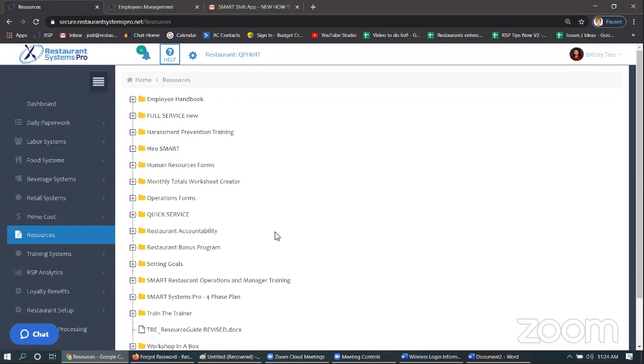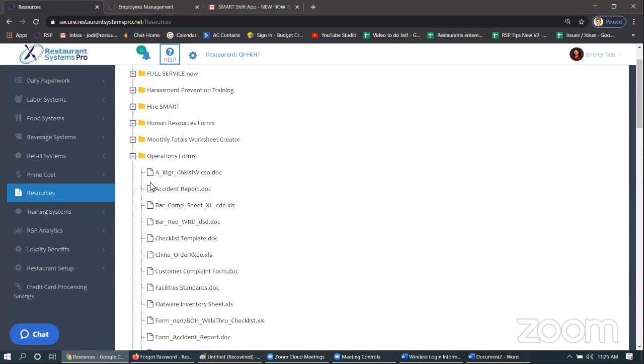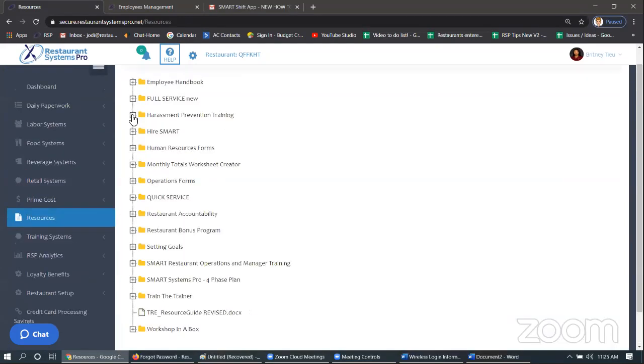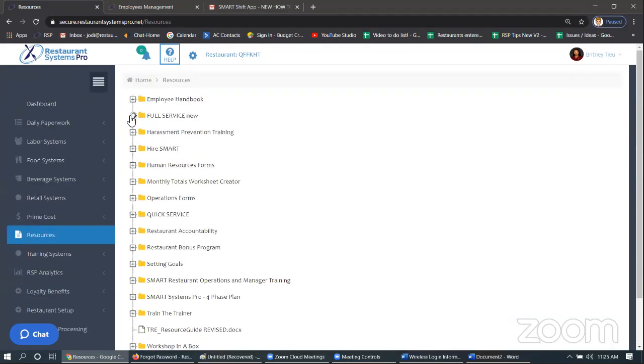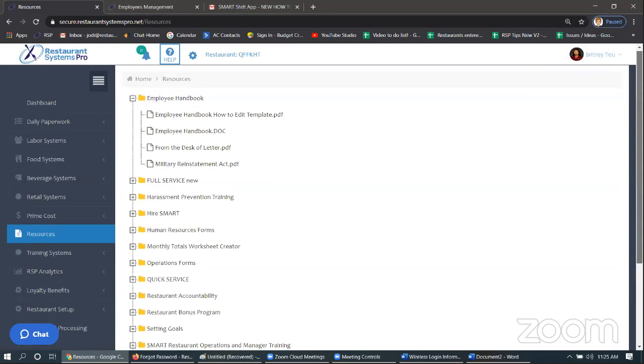If you cannot find a particular report, just let us know and one of us can go ahead and help you find that. For example, if I open up operation forms, I can open that up using the plus sign. And then from there, there's a bunch of different checklists, a manager checklist. We have a checklist template, all of that good stuff for you. Also, all of our documents in here, if it's a manual, for example, it's going to be in a document form. So you can actually just edit it and you can revise it to your restaurant name and everything. So that's all the resource section is.